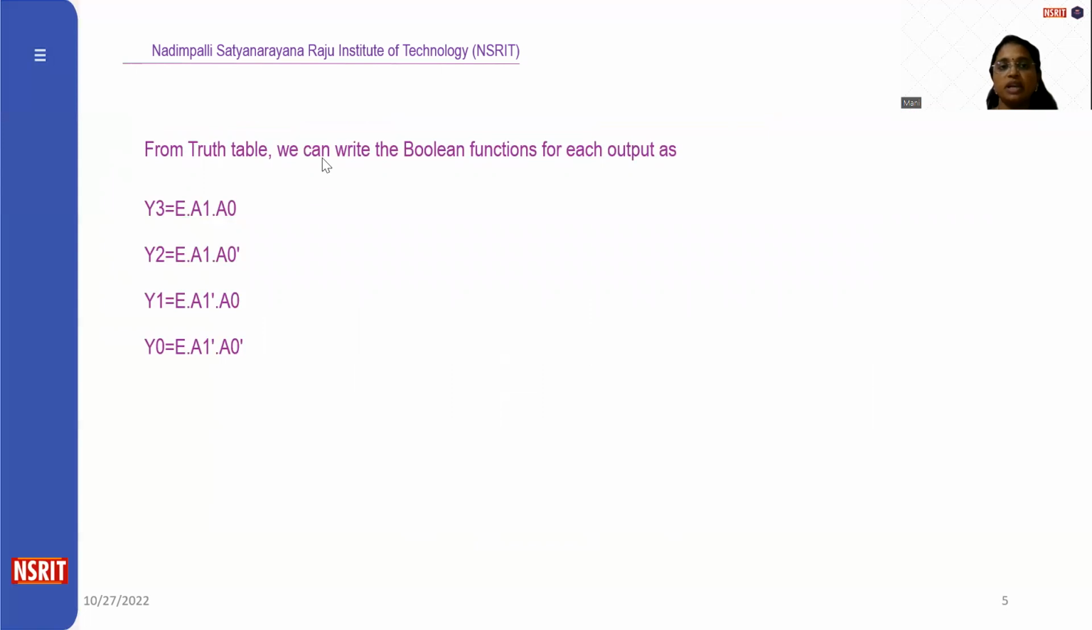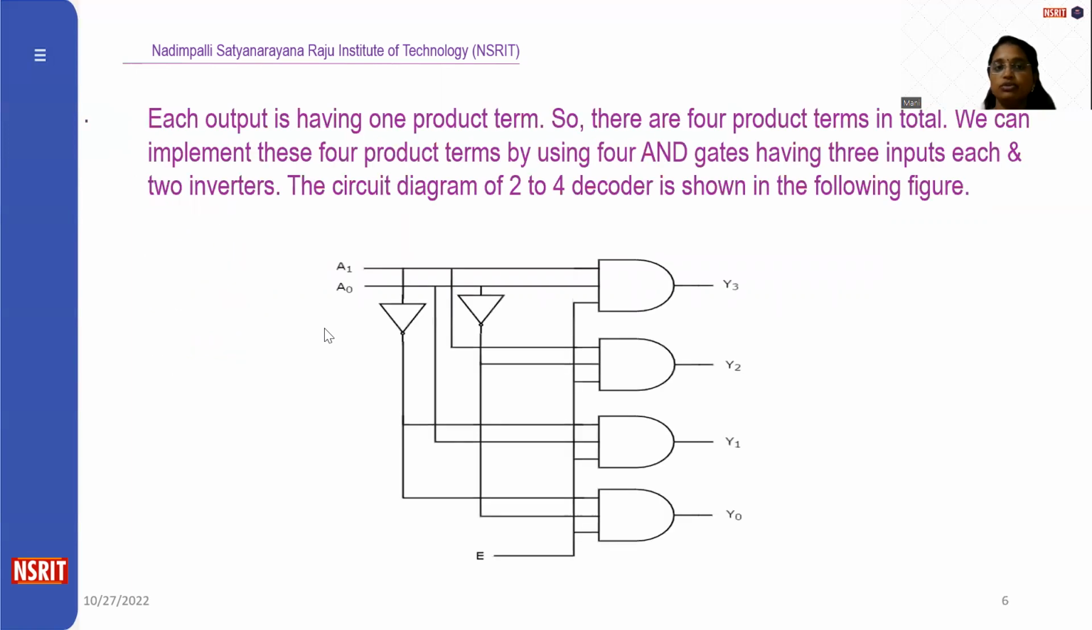From the truth table, we can write the Boolean functions for each output. The enable pin must be equal to 1. Y0 equals E into A1 bar, A0 bar. Y1 equals E into A1 bar, A0. Y2 equals E into A1, A0 bar. Y3 equals E into A1, A0. So these are the Boolean logic expressions for the 2 to 4 decoder.